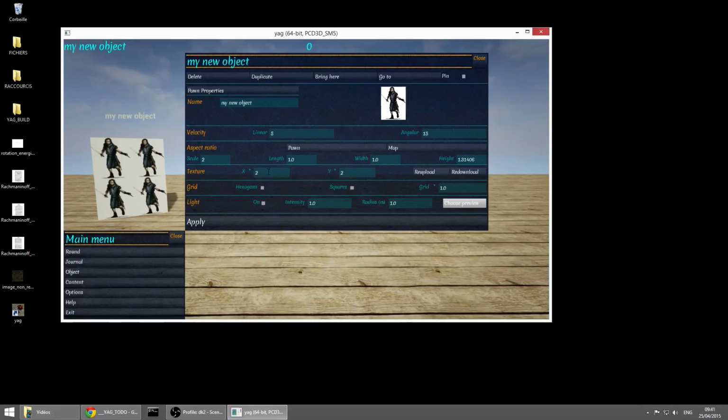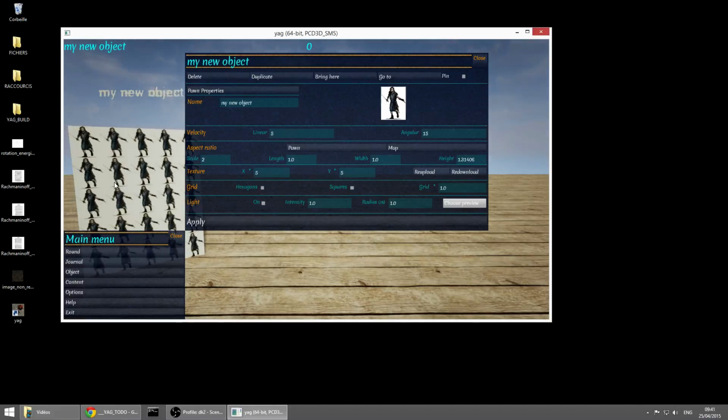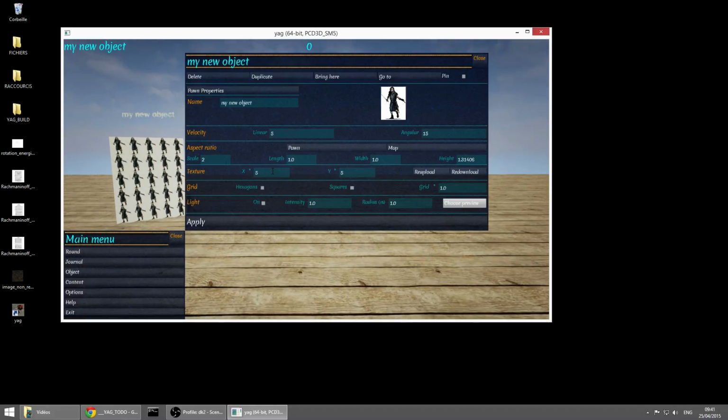You can see that by multiplying the picture here, you can use one pawn as a group of characters. For example, if this pawn is supposed to represent a group of 25 characters, then I put 5, and I get a group of rows here, as you can see. Let's come back to 1 and 1.